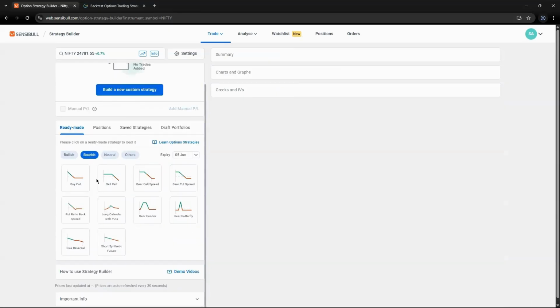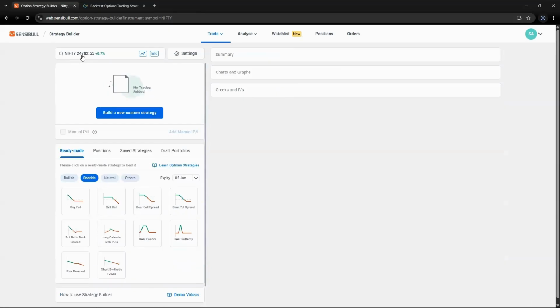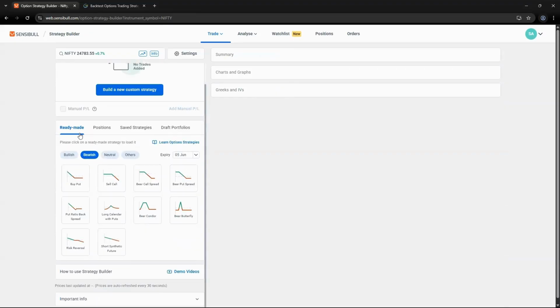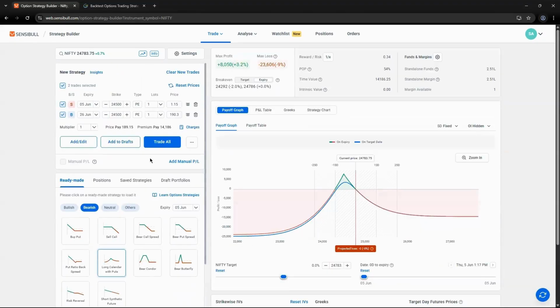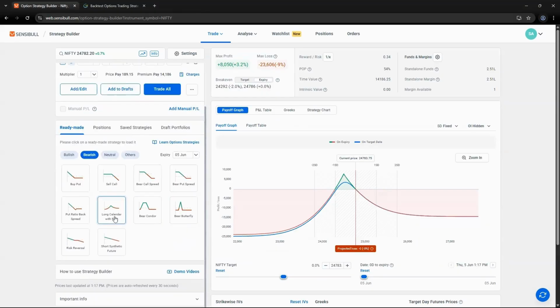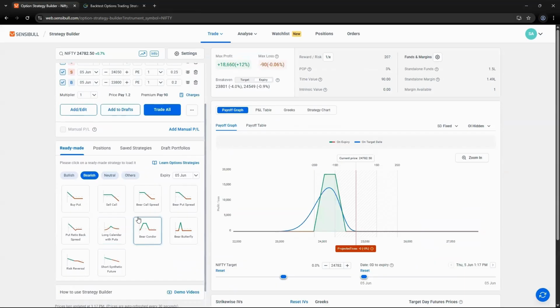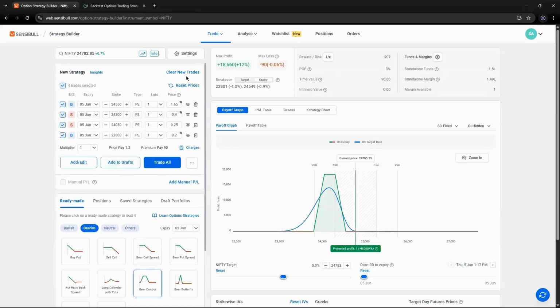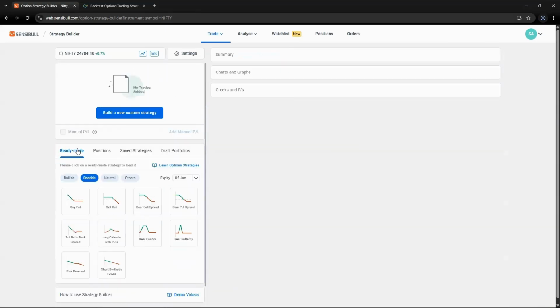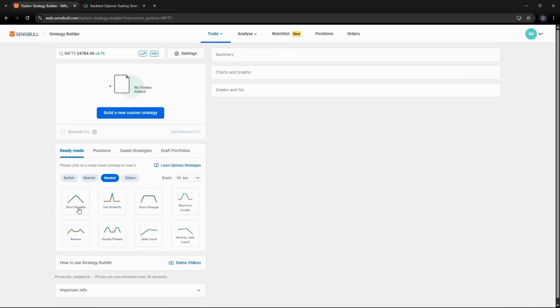Then bearish strategies. So suppose currently Nifty is trading around 24,780. Click on this bearish. These are ready-made strategies basically, right? So this is the calendar spread, put spread, long calendar put spread. You can click from here. You can change it to bear condor. All this is available. Just clear them for now. You understood basically how to use a ready-made option. There are neutral strategies also: short straddle, long butterfly, short butterfly, and so on. There are other ratio spreads and so on and so forth.